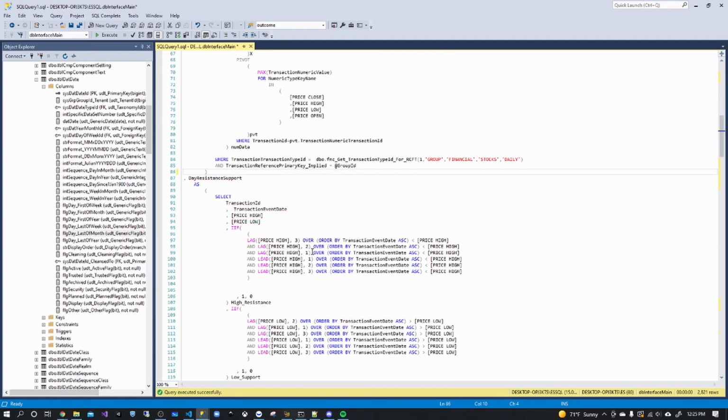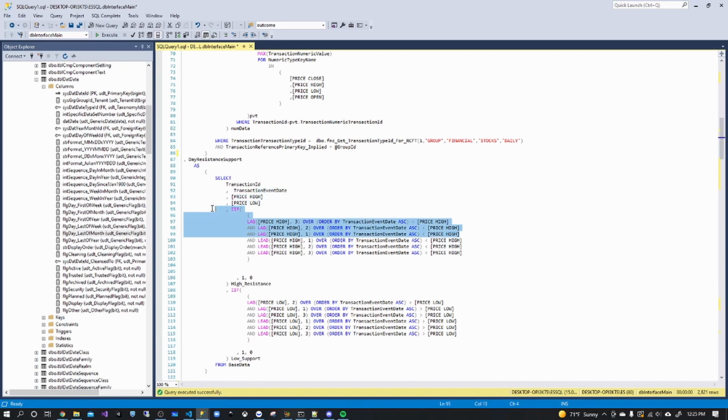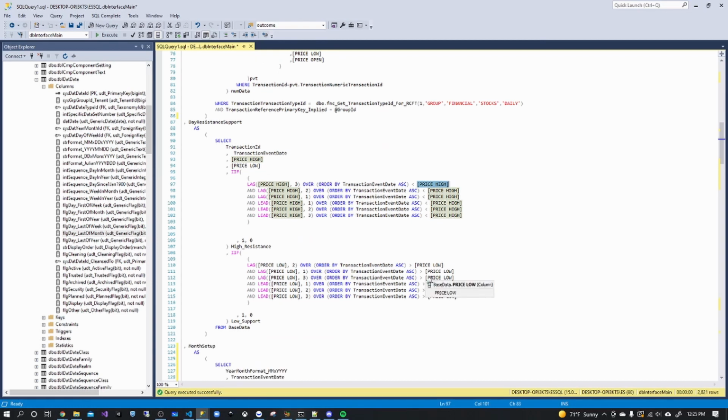So that is all for that base data, and then we just define our resistances using window functions. Now for daily, I am pretty strict. I look for 3 instead of 2. You could do less, you could do more, you could do 4, 5, etc., but the pattern is basically the same. 3 behind us, lag, comparing the event transaction date, and 3 in front of us, lead, and we're just comparing it to the price high. So for the daily, I'm just looking at high and low.